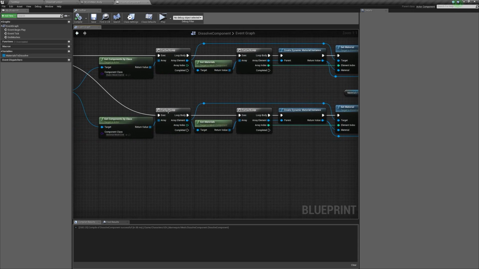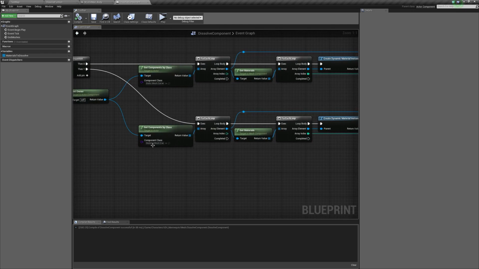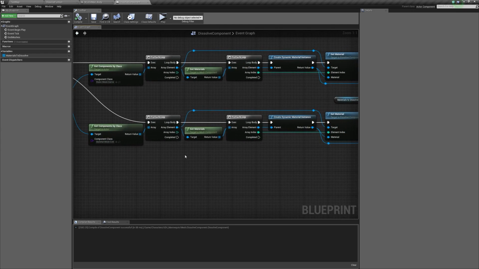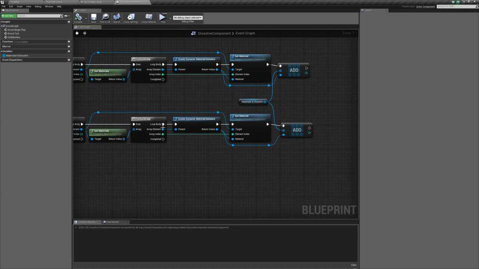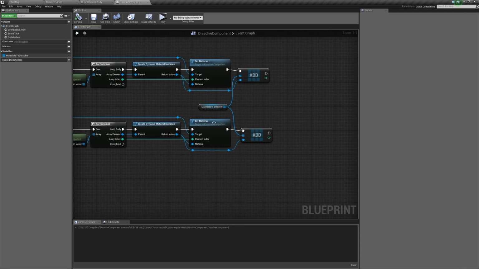Likewise, we're going to do the same thing where we're going to get all the skeletal mesh components. We're going to perform a for each loop on each one of the skeletal meshes. We're going to get those materials. And for each one of the materials, we're going to create a dynamic material instance, set it, and then add it into our array.